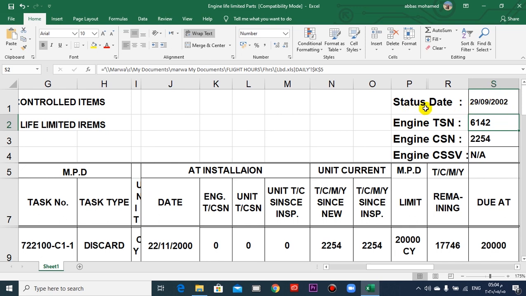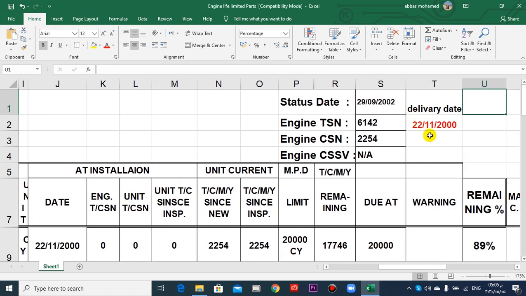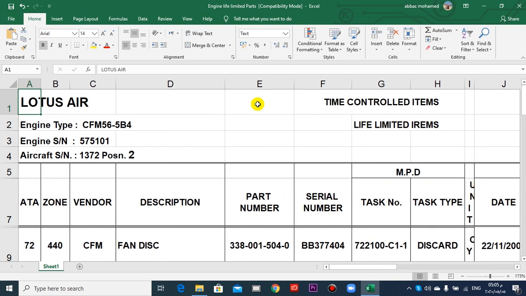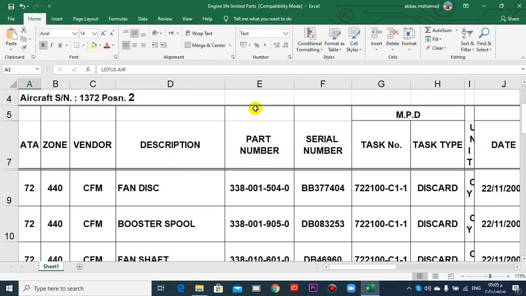This is the status date. This is the old date. Engine time since new. Time means flight hours. Cycle since new. Cycle since shop visit. Okay. And this is the delivery date of the engine. Okay. This is the data for the engine and its position and the airline.